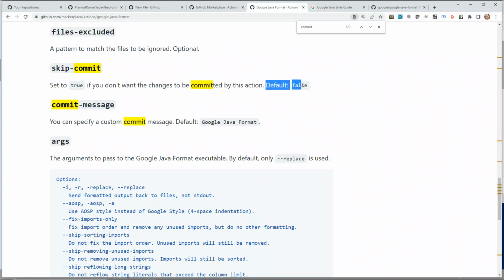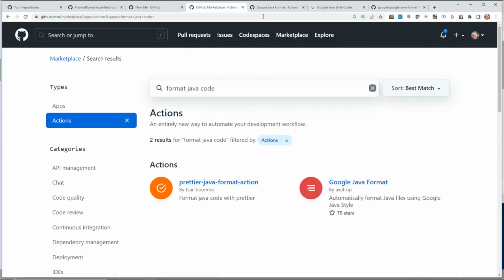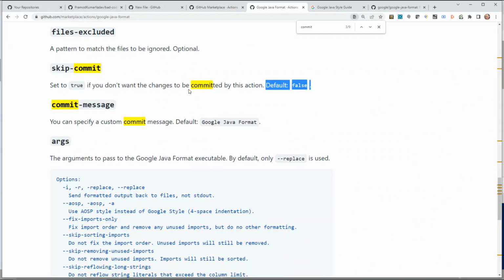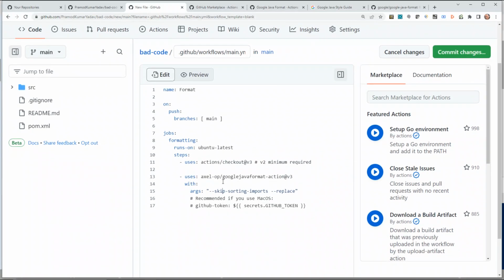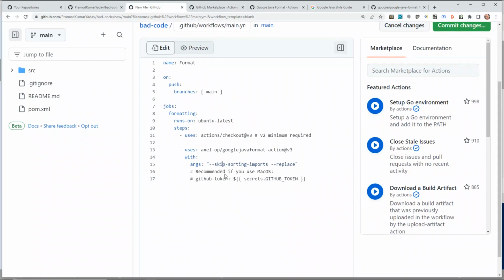By default it is false, right? So it does not skip commit, it tries to commit your code also to your main branch. So this is skip commit. By default it is false, which means it does not skip commit, so it commits to the main branch. And if you come back here, it is doing two things: it will format the code and it will push that code to your main branch. And then you can have some arguments. If you want to skip sorting imports, you can pass this argument. But hey, I don't want to skip anything.